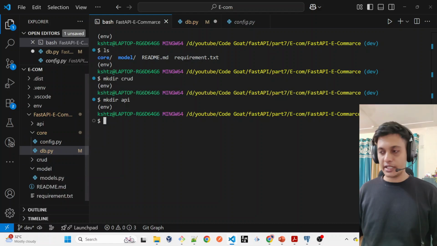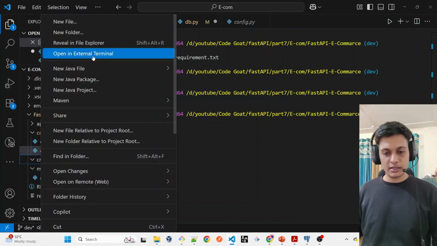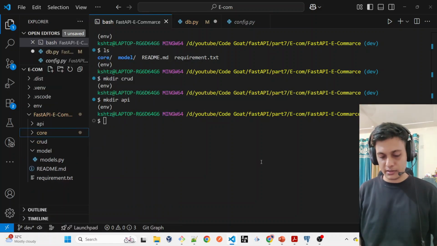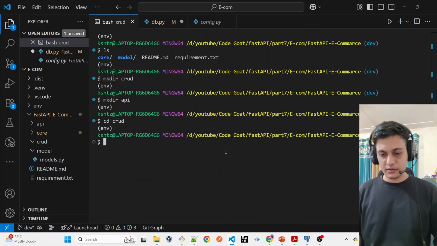So let's create something for the CRUD. Okay, here is the CRUD. Let's create one file in the CRUD. cd CRUD, and touch CRUD underscore product.py.